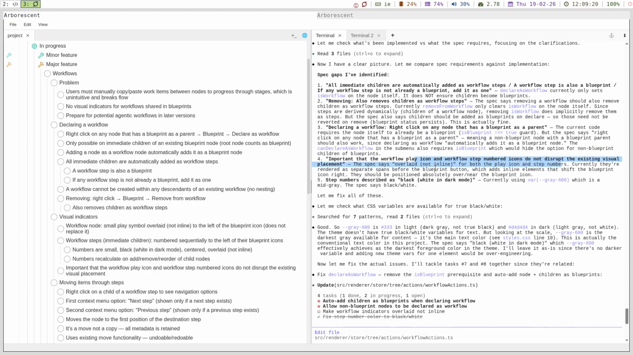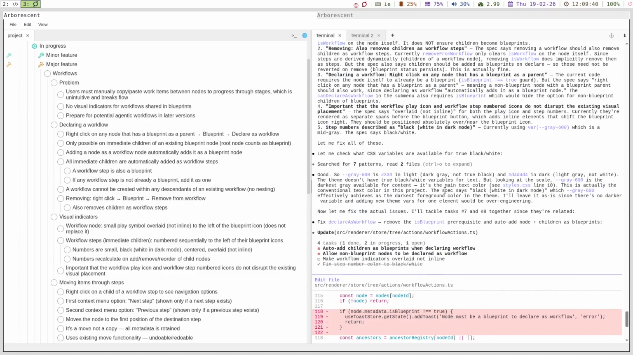Yeah, and here's about the visual overlay. The spec says overlaid not inline for both the play icon and step numbers. Currently, they're rendered as separate spans. Yeah, okay, it's doing exactly what we've asked it to do. Step numbers described as black, white, and dark mode. Okay, yeah, there's something it missed itself, so it's good that it's fixing those.